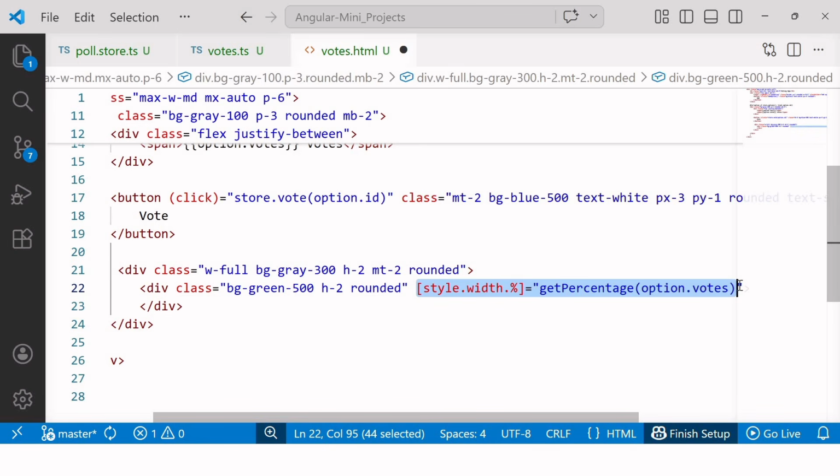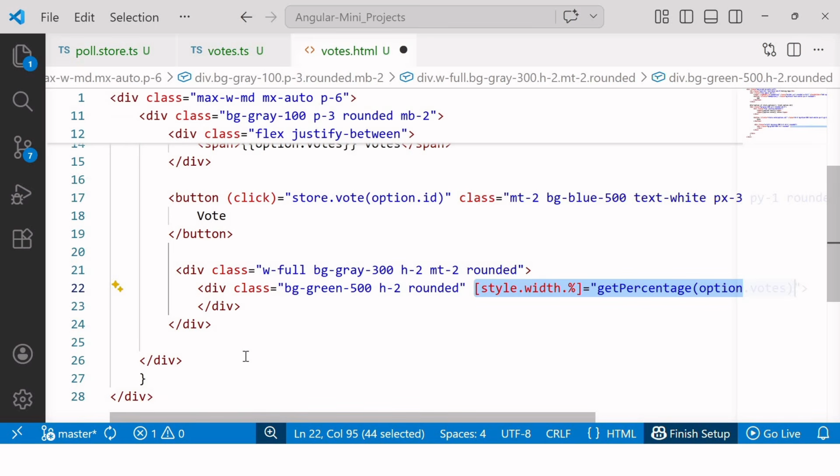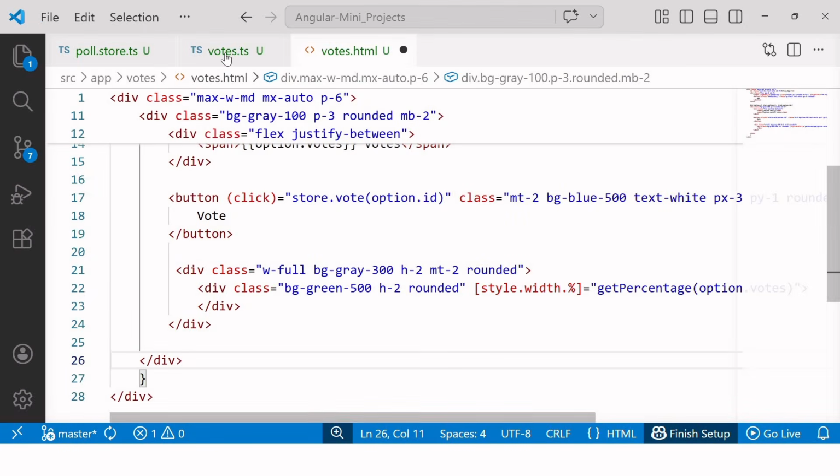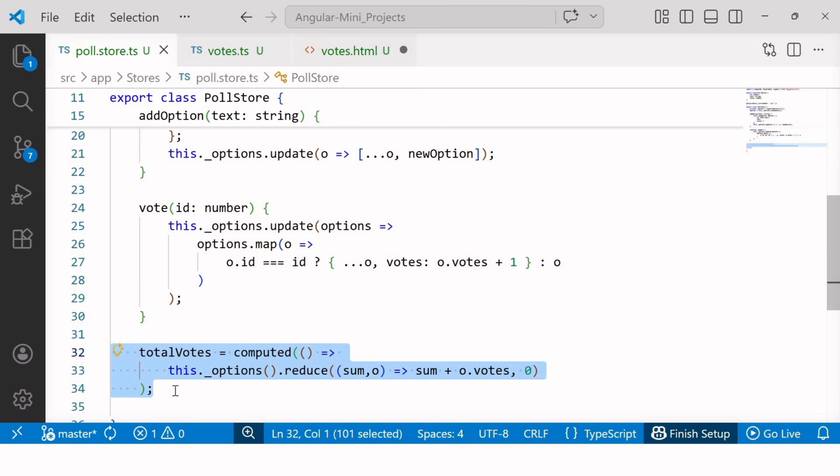So this means the width adjusts based on the percentage of votes that option has received. Okay. So with this, we have written all the necessary code for these options. Now, finally, at the bottom, I'll display the total number of votes using the store.totalVotes. And since this is a computed signal, it updates automatically whenever any vote changes.